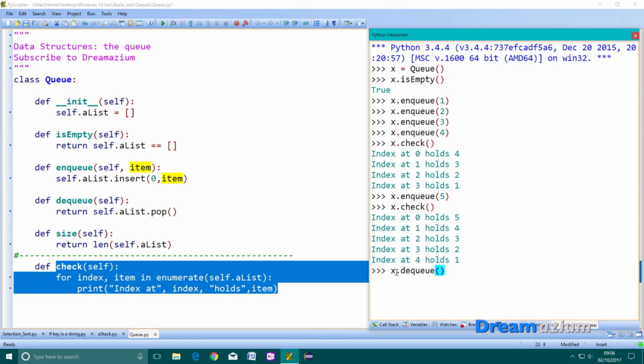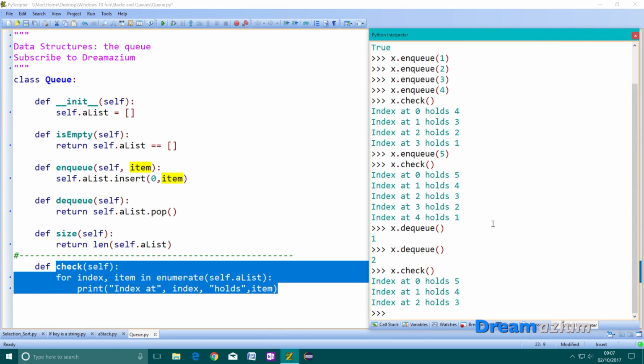So if we want to remove something from the queue, we use dequeue. What do you think it's going to show? What's going to happen? We get 1 because it's at the front of the queue. If we use dequeue again, we get 2. If we have a little look at check, we can see that the numbers are just being popped off, and 5, which was our last entry, is still at 0 and will be the last entry out.